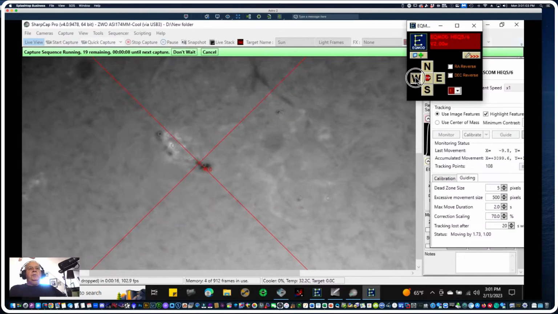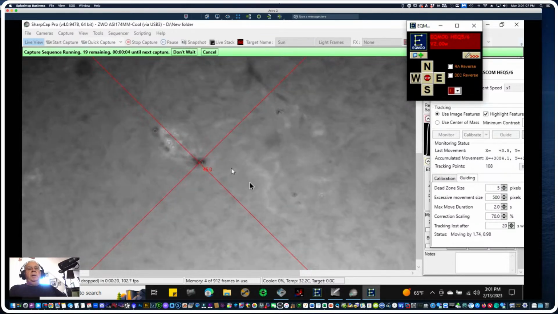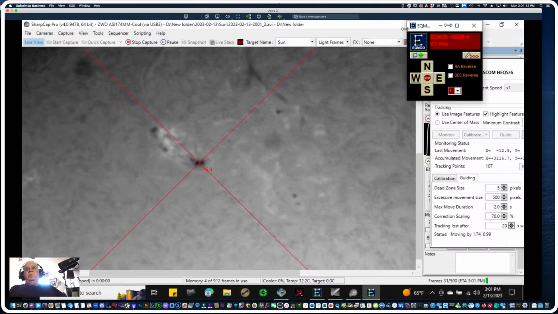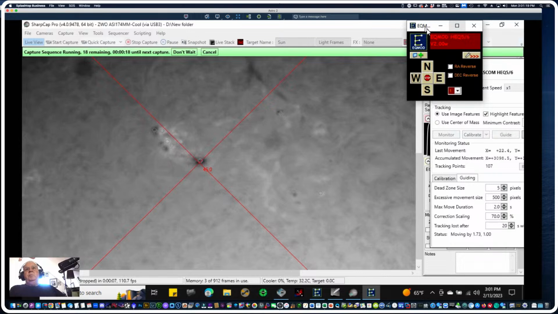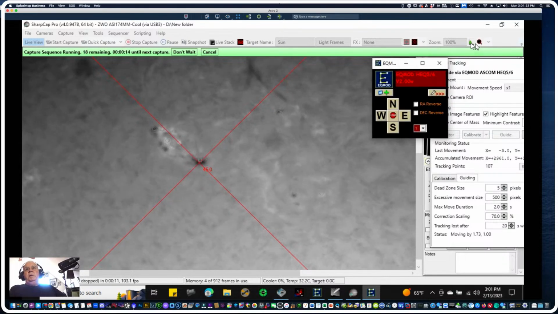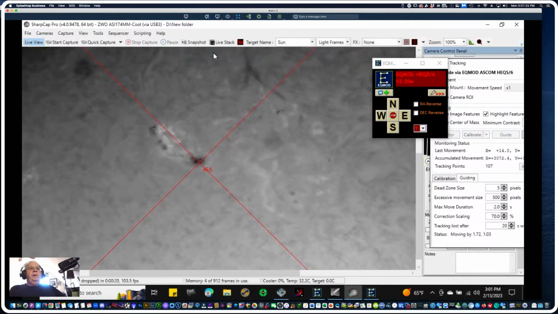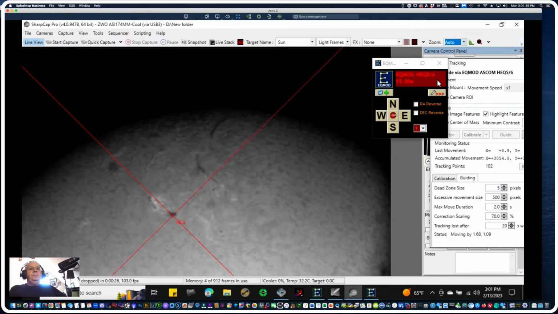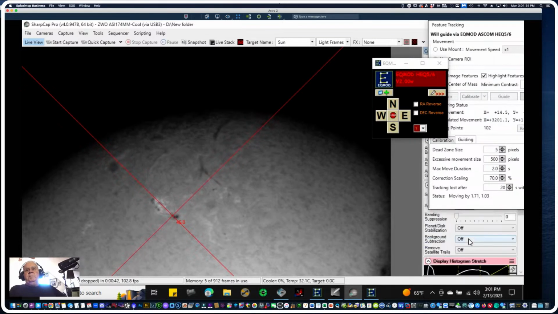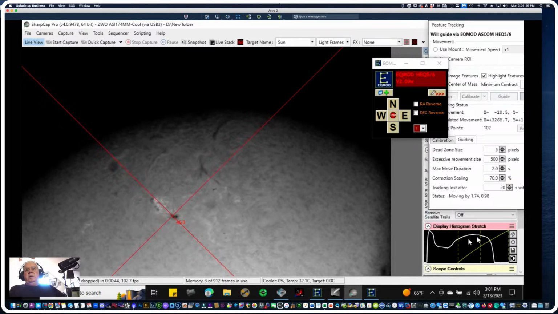I'm using the crosshairs as a reference to center it inside the sunspot. And I'm guiding, but it's not working too well today. First thing I want to do is move some windows around. And I'll cancel it right now. We've got 18 left. And I want to go down to auto. And I also want to go to my histogram. And I'll reset this.